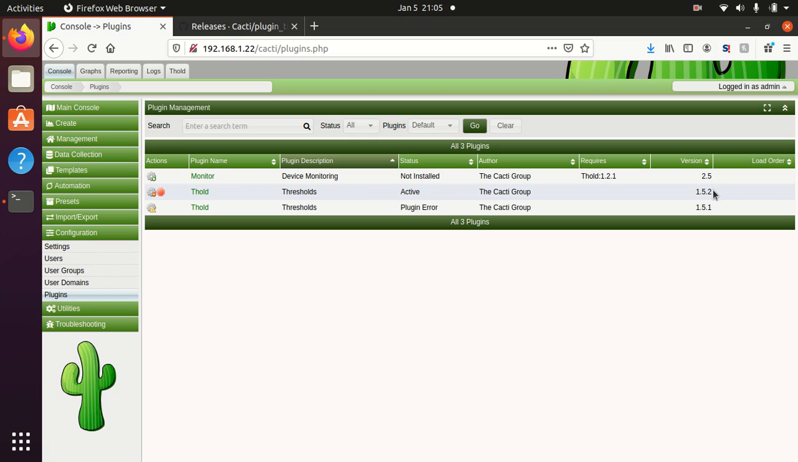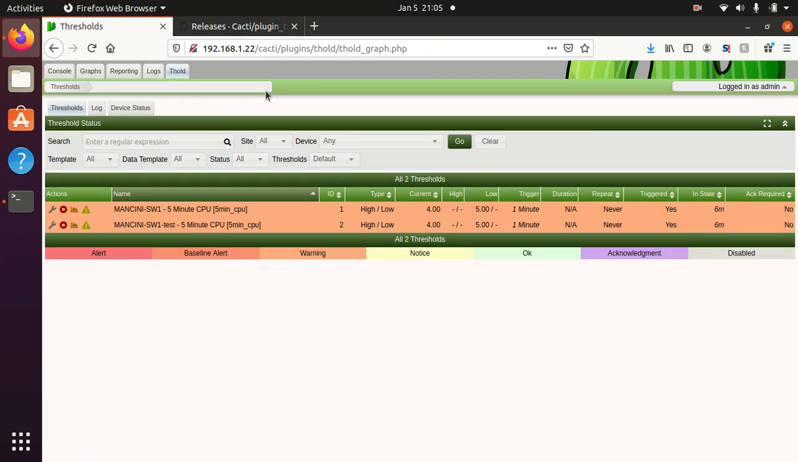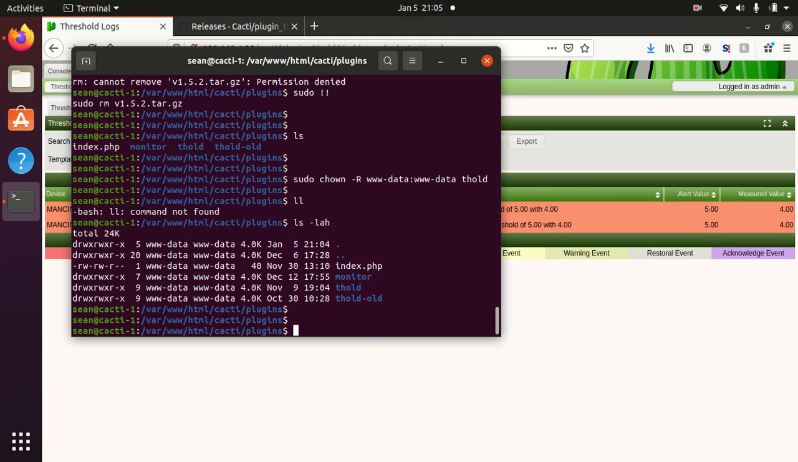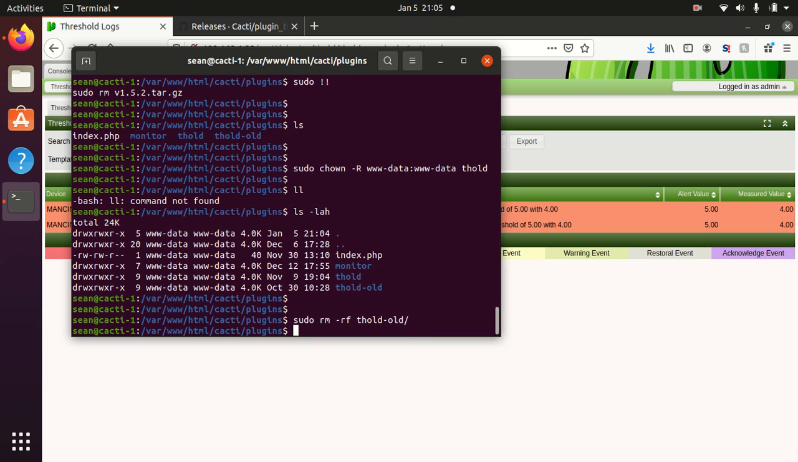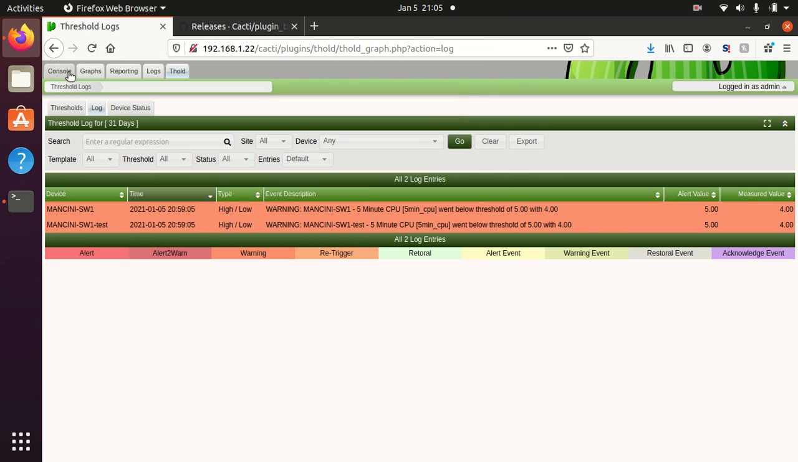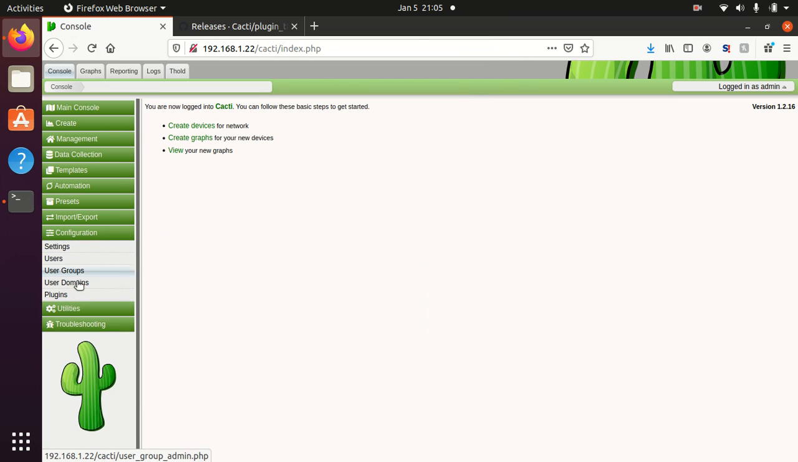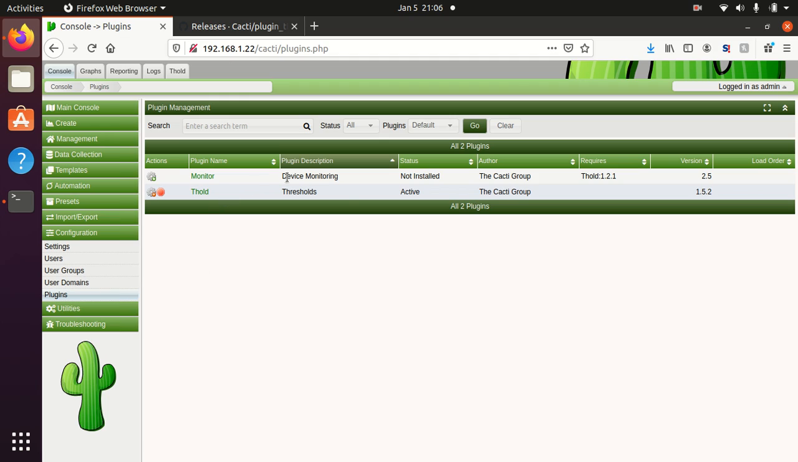you'll see that the current version I have is version 1.5.2. If I go over to threshold, I see that all my data is still intact. I can then go back to my server, remove the thold-old folder, and then go back to console plugins, and you'll see that that old entry, or the second entry that said plugin error, is gone now, and we're ready to go.